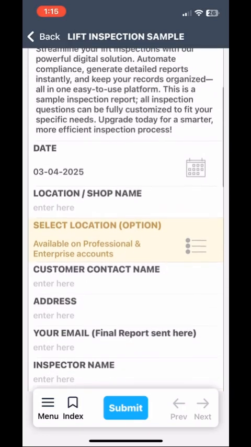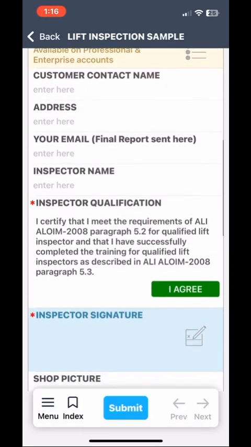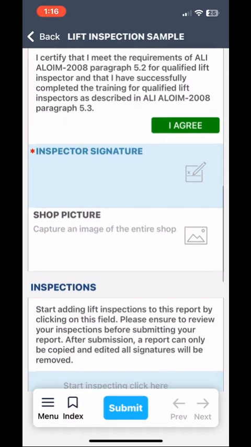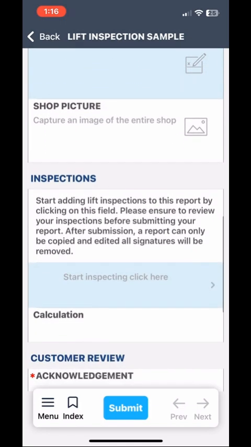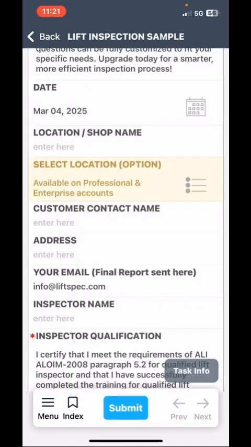On this page, you have 3 sections: the general section, where you will enter location, customer, and inspector details; the inspection section, where you will enter lift inspections; and finally, the customer review section, where your customer will add their signature. Let's start adding customer details.